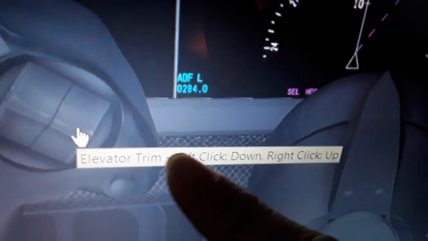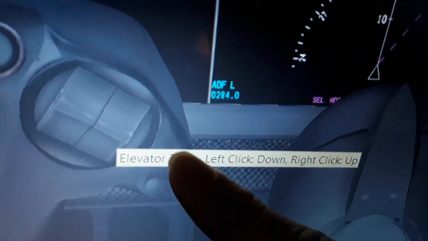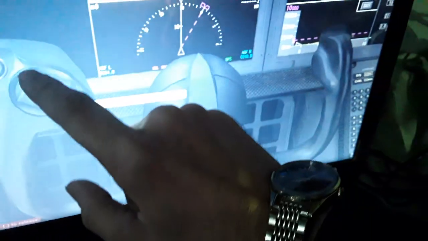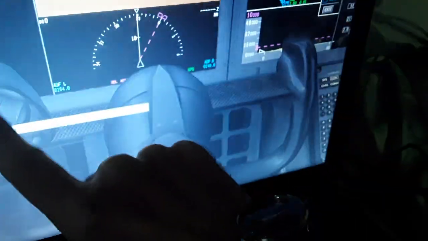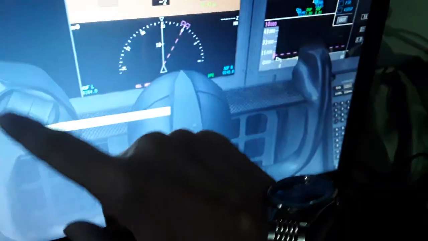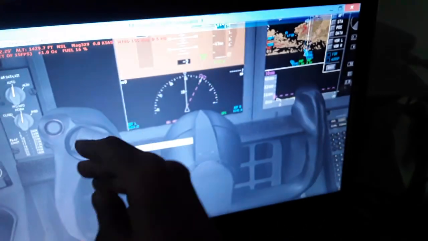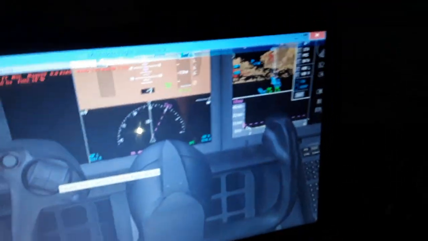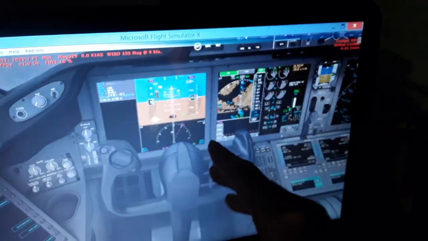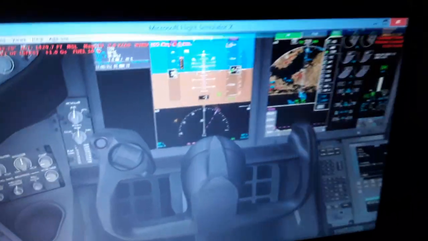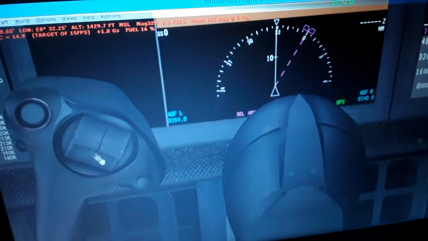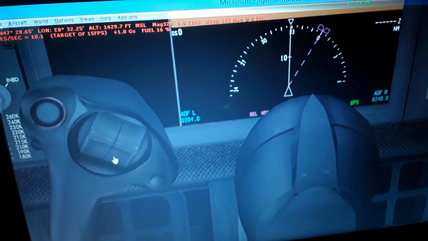Elevator trim, left click down, right click up. So this way you trim the elevator up, this way you trim the elevator down. So you pitch the nose up, you have this aerodynamic effect, pitch the nose up and pitch the nose down as you fly. Also use the control wheels over here, the control wheel of the aircraft, the Boeing 787, the control column. So we trim the elevator up like this, and we trim the elevator down like this.